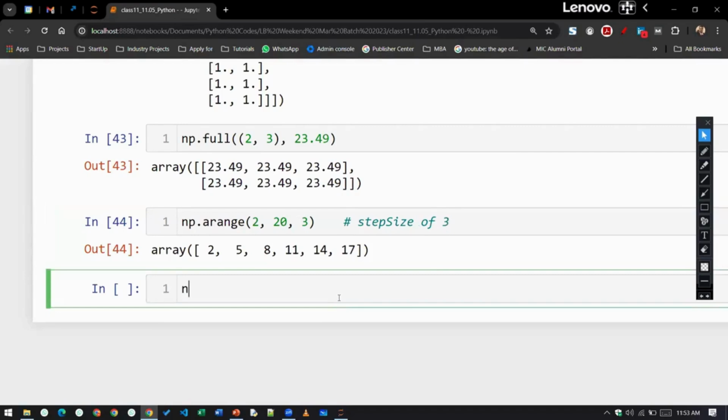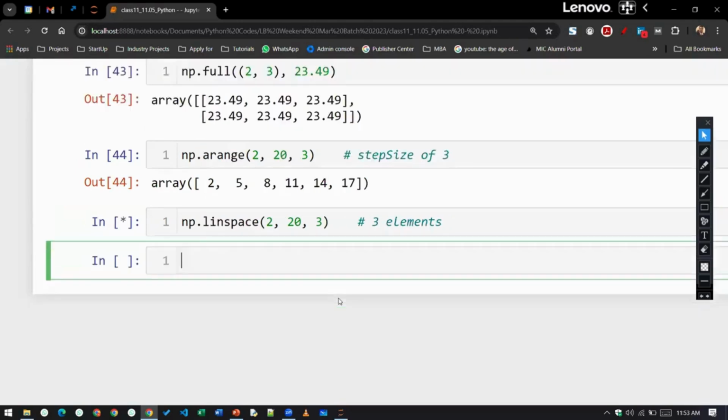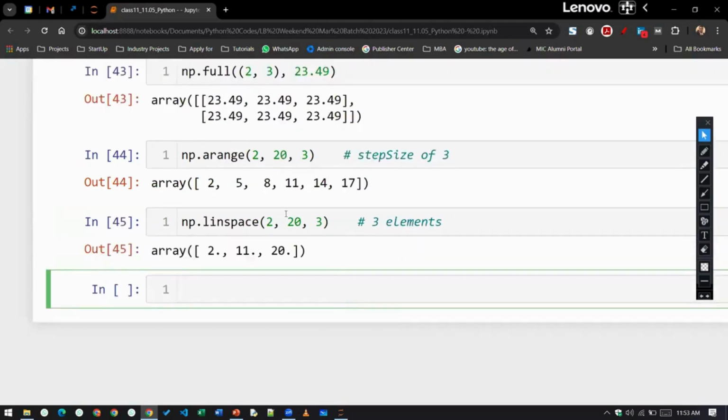But there is another function, np.linspace. Linspace means linear space. Now if I mention 2, 20 here also, but 3, what will it do? Here 3 basically means 3 elements. It will divide the entire range of 2 till 20 into 3 equal parts. See, 11 minus 2 is 9, 20 minus 11 is 9. All of you got this, class, or not?